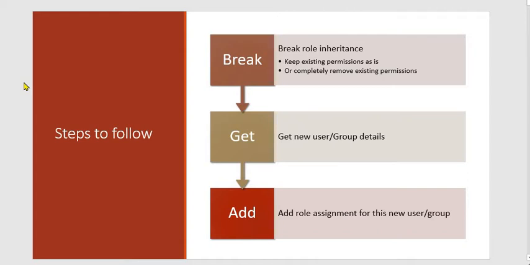So what exactly we'll be doing in the flow is, even if you're doing it through PowerShell or programming skills, you will be following the same things. First, we'll be breaking the inheritance so that the parent level permissions will get broken, and we'll be having unique permission at that list item or site level. So you need to break the permission. While breaking, you can specify whether you want to keep the existing permissions or you want to clean everything and start giving the new permissions to the new users.